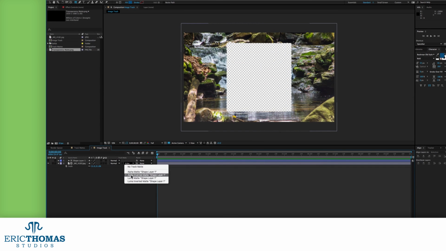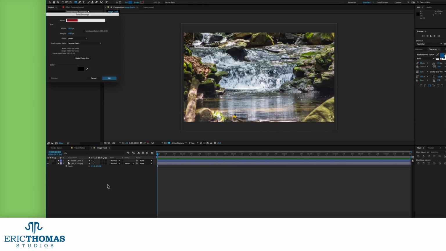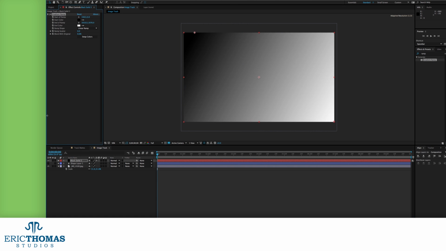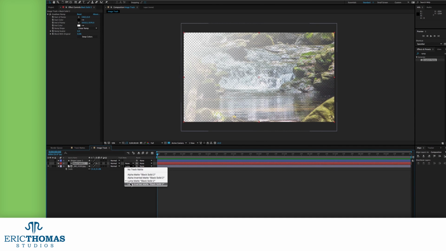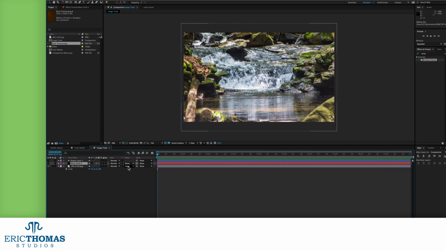The other type of mat you can make is a luma mat. This uses the luminance, or brightness, of your mat layer. The closer to white a color is, the more visible the content will be, and the darker colors will hide your content. Using a luma mat inverted will just switch it so darker colors show content and lighter colors will mask it out.